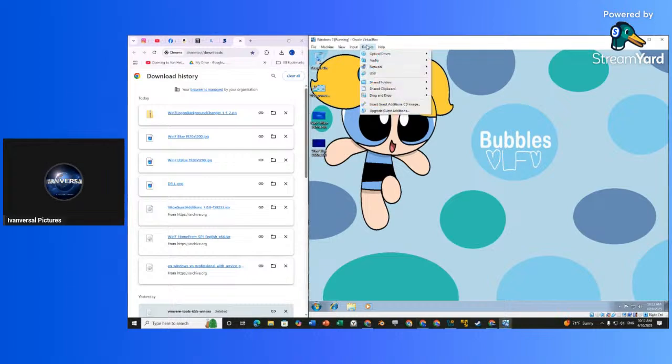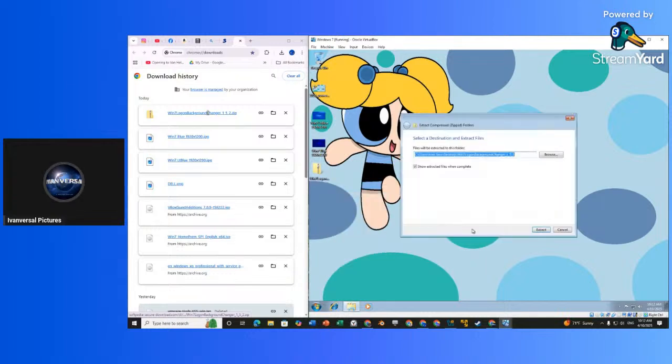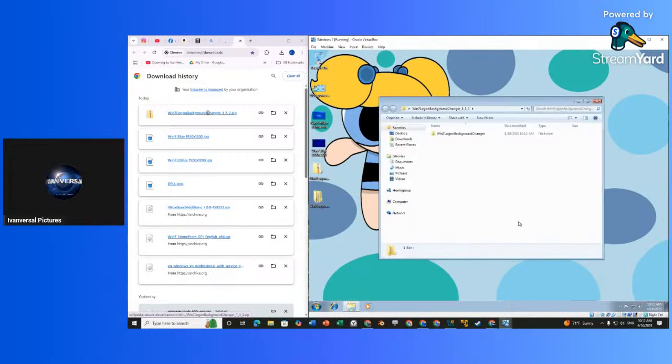Click on Devices on the top of your screen, then select drag and drop, then host to guest. Then simply drag the Windows 7 logon background changer to my VirtualBox VM. As you can see, the VirtualBox VM has already downloaded. Hit extract all, then we should see the logon background changer, or this one right here.